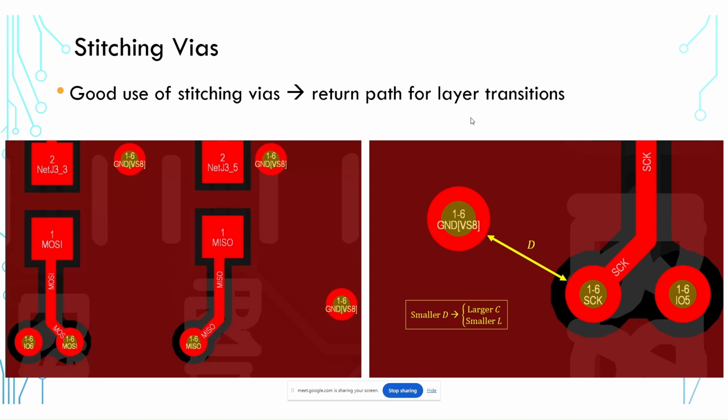Now, I will just say, if you're operating below a few gigahertz signal bandwidths, channel bandwidths, I should say, you don't need to intentionally design these via transitions such that you have a very specific impedance. Just put a stitching via nearby, and that's going to be good enough. It's not something you really need to worry about very much.